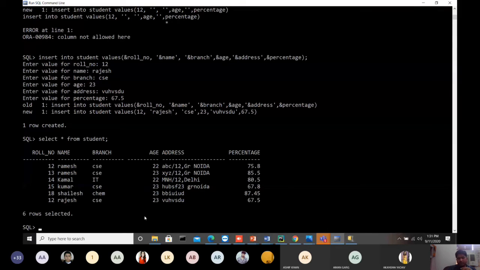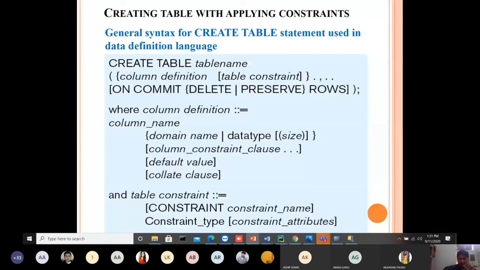There are two kinds of constraint: one is called column constraint, another is called table constraint. Column constraint is applied at the time when we specify the column. When we specify the column and write the constraint there, that kind of constraint is known as column constraint. When you have already specified all the columns and after that you specify any constraint, then that kind of constraint is called a table constraint.